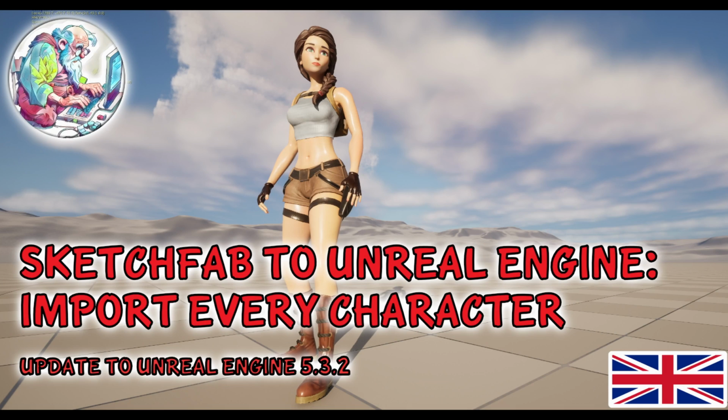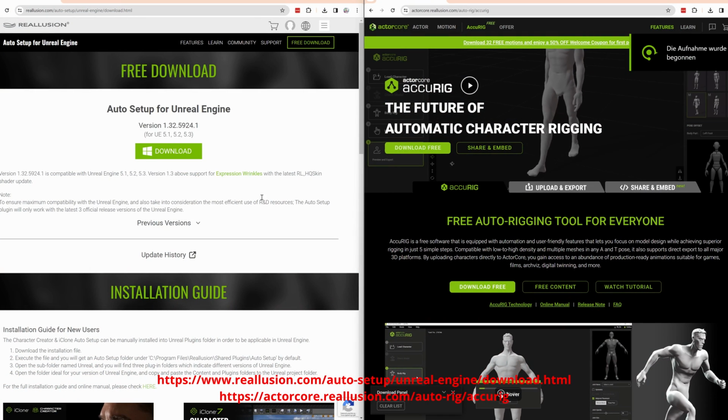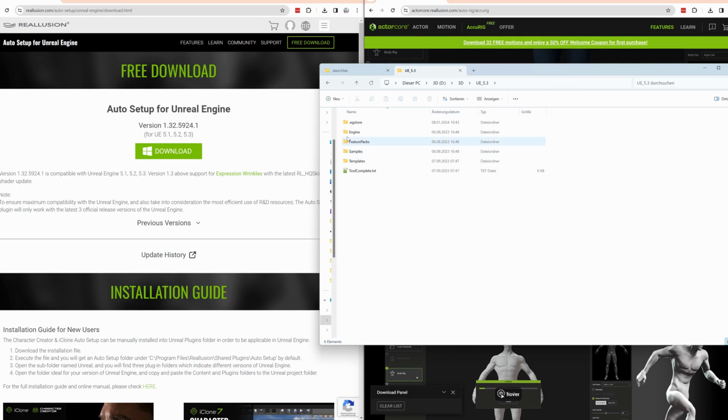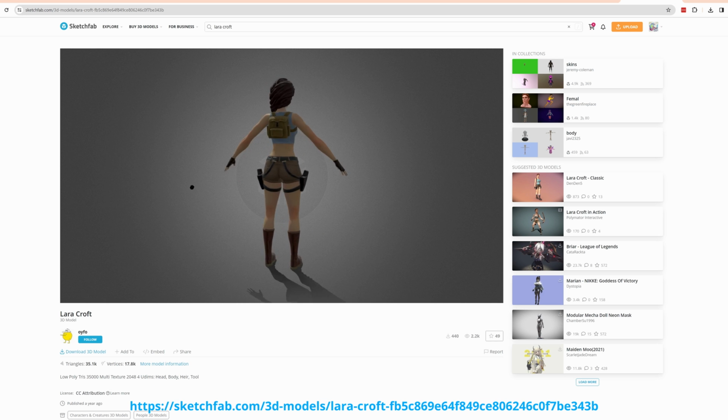Hi everybody, today we import a character from Sketchfab, rig it and import it into Unreal. I use Lyra for it. We need the auto importer and we need AccuRig. Here are the URLs, download and install them. Then from the auto setup you need this plugin directory, I'll plug in and copy it into your engine plugins.